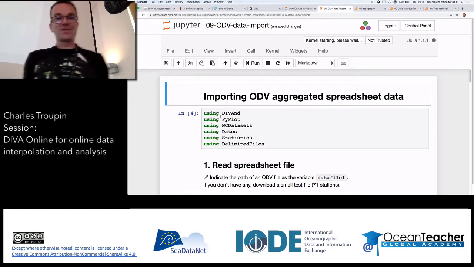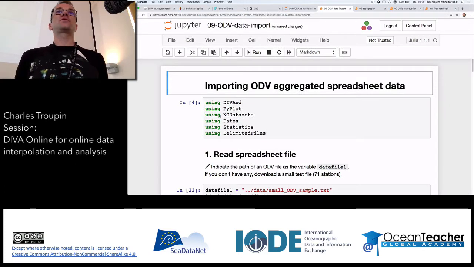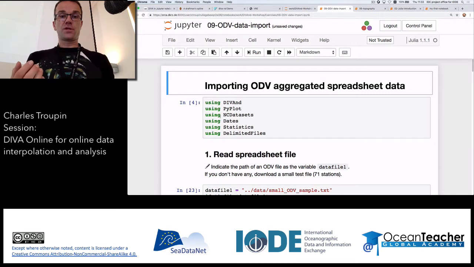So it's reading the data file. Imagine you have used ODV yesterday, you've produced an input file, you've put it in your private code space, and you want to read it. So that's what we are doing here.